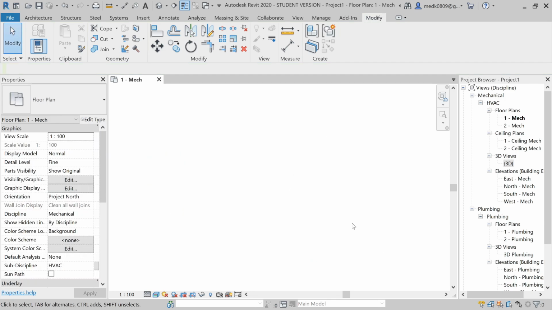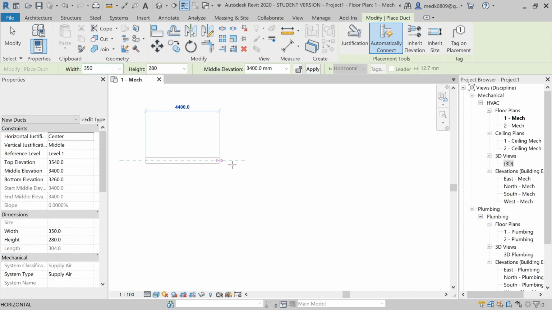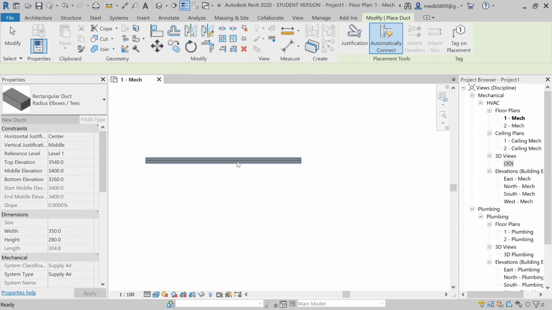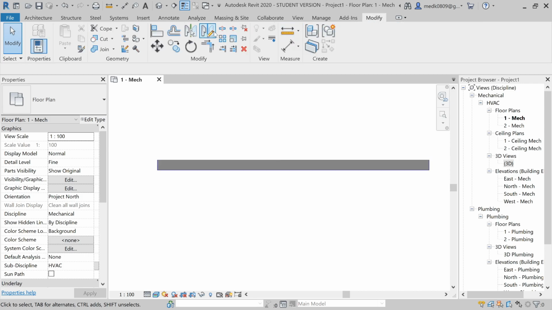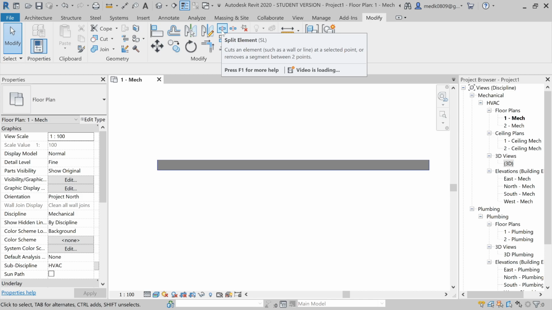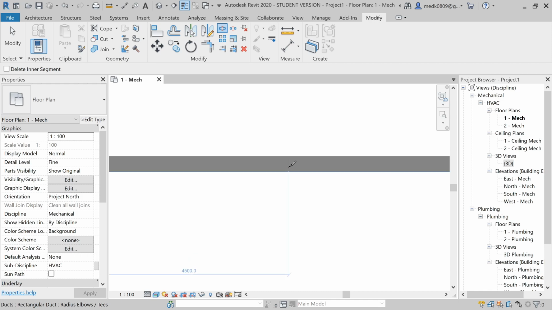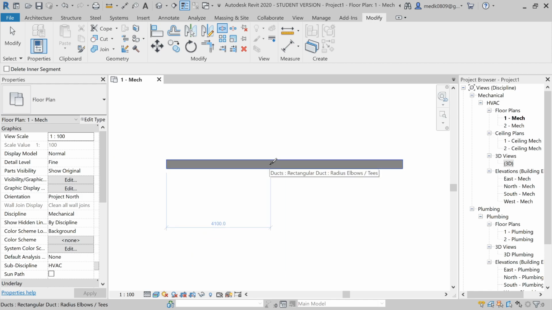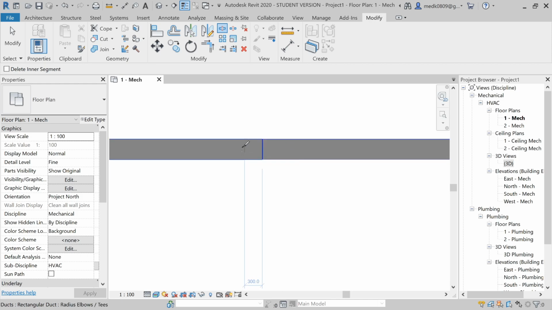Next we have the slice command. For that, let's draw a duct. We'll go to Systems. Here we have the ducts. We'll draw a duct. You can see we have a duct over here. In the Modify tab, we have this command, Split Element. We'll select Split Element, and you can split the element into two parts. Like I can click it anywhere, and you can see it has split the element in two parts.